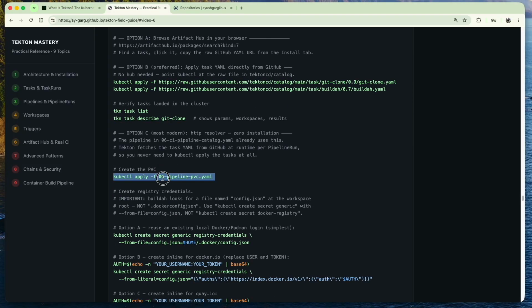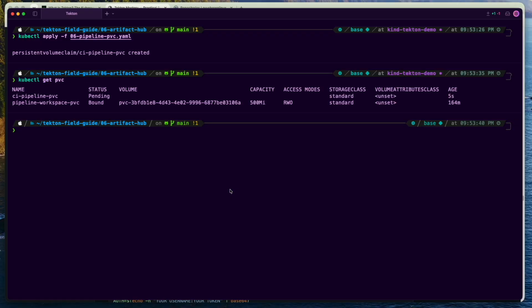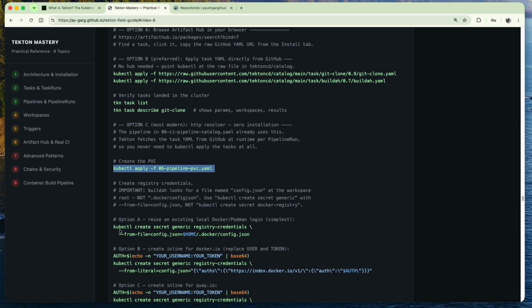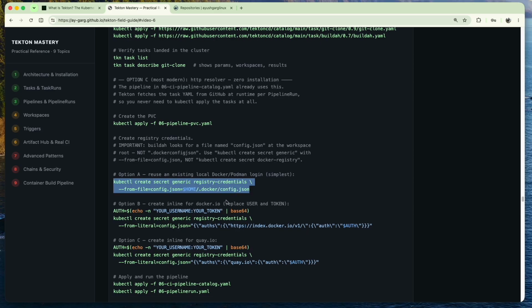And now we can apply the PVC as well. Once that is applied, we can verify the PVC. So the PVC is in pending state; once the pod comes up, it will be bound. So yeah, let's create the secret first. I have already given the command here, like you can apply your secret directly from the config.json file, or maybe from that YAML directly. So even instead of modifying that file, I can follow this particular approach as well.